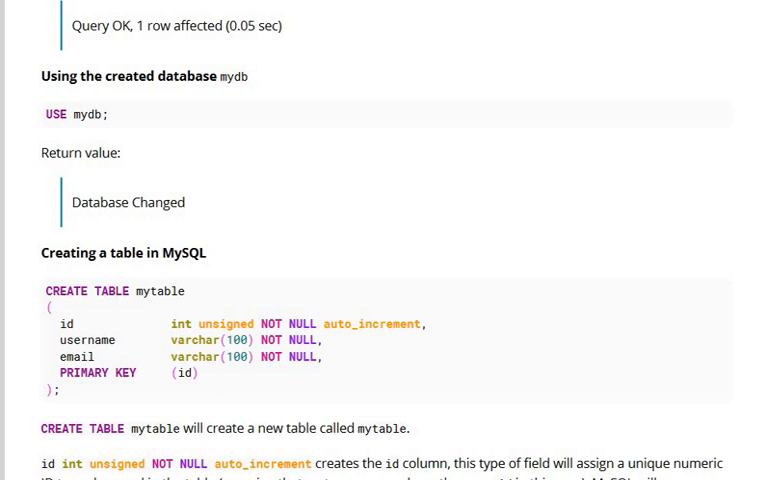The second one is username, which is of character type. What is varchar, what is char and what is varchar2, we'll be discussing in some other session. Varchar is variable character and the size is 100. We don't use 100 characters for a username, but you can use 100 characters if you specify so. And email is also varchar with 100.